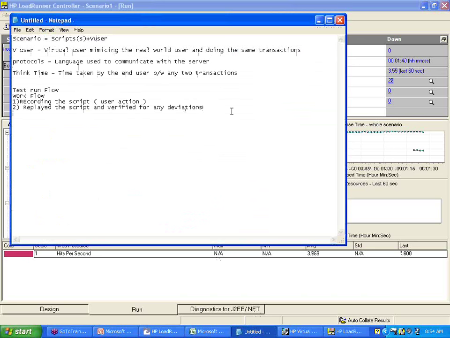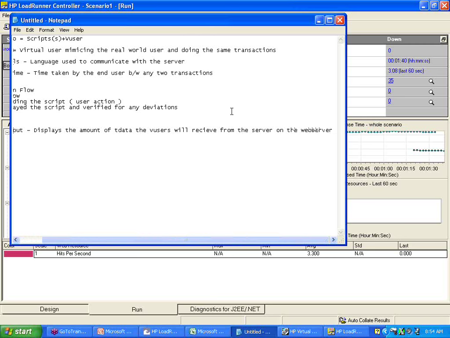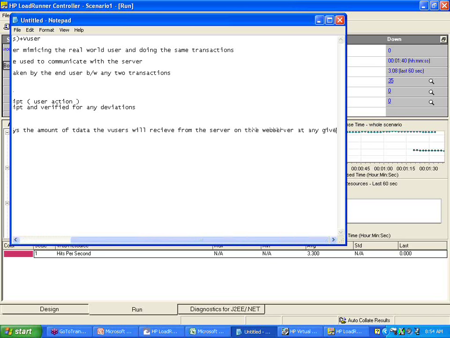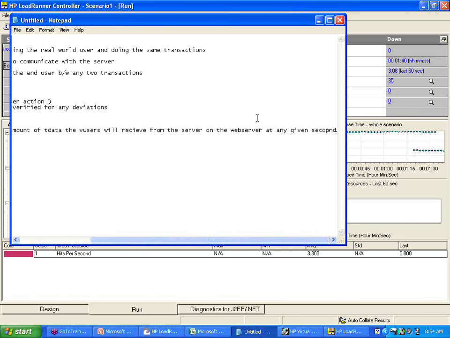So we'll just try to quickly write that as well. Throughput is nothing but it displays the amount of data the users received from the server, on the web server, at any given second. So this is your throughput.